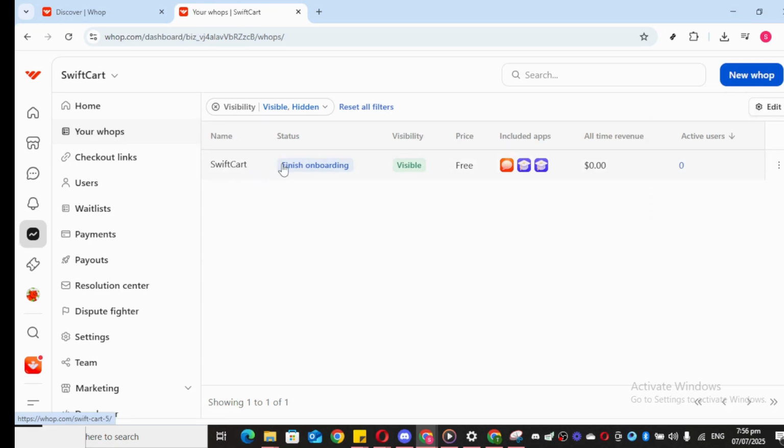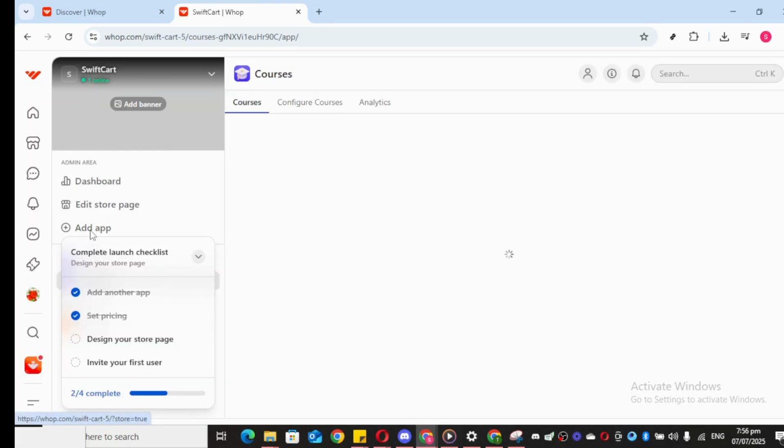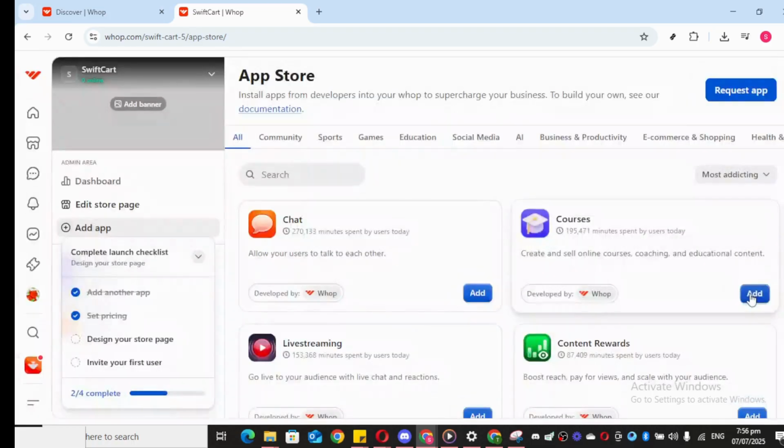Now, to get started with adding a course, click on the Whop project to which you want to add your course. Take a look at the left-hand side of your screen where you'll find a menu. Select Add App from this menu. Doing so will bring up a section where you can see various course options. Click Add to move forward with setting up your desired course.